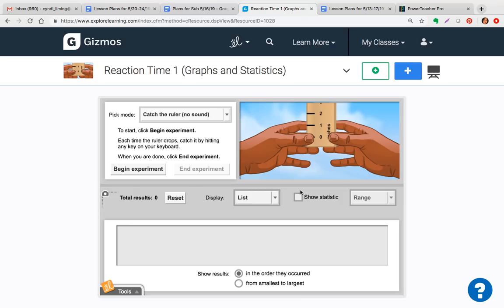All right, and then number 4, if you had to summarize Mark's results with a single number, what would you use? Well, if you were to summarize this, Mark catches the ruler at which number most often? That's the number that you should write down for number 4.